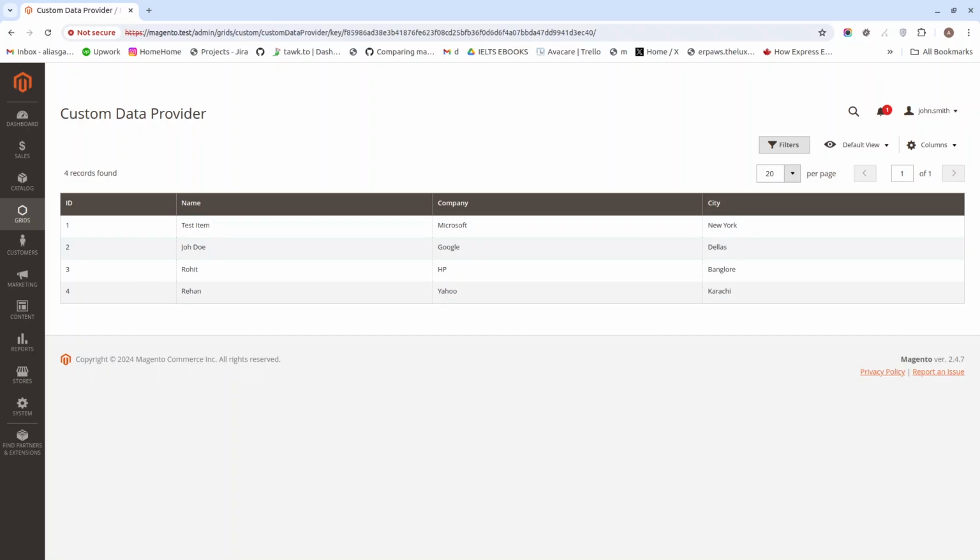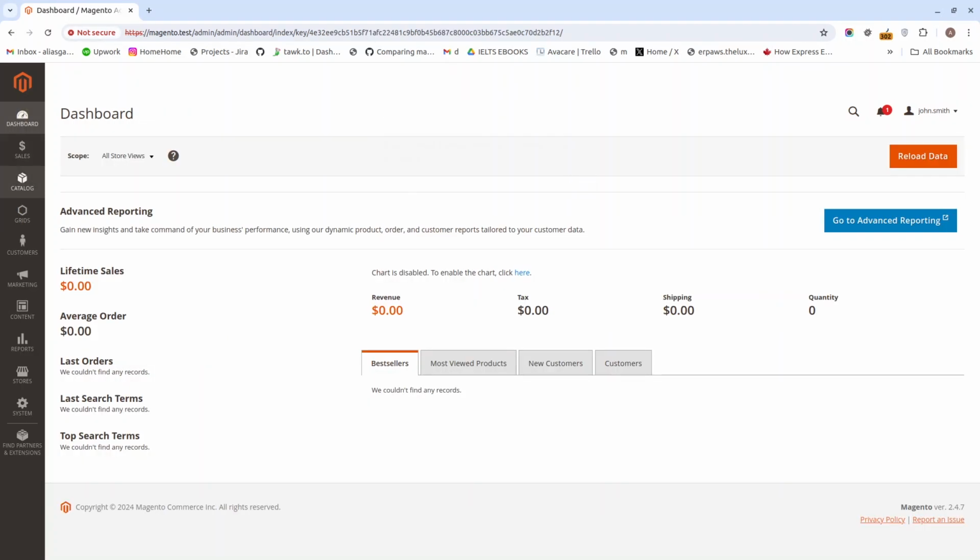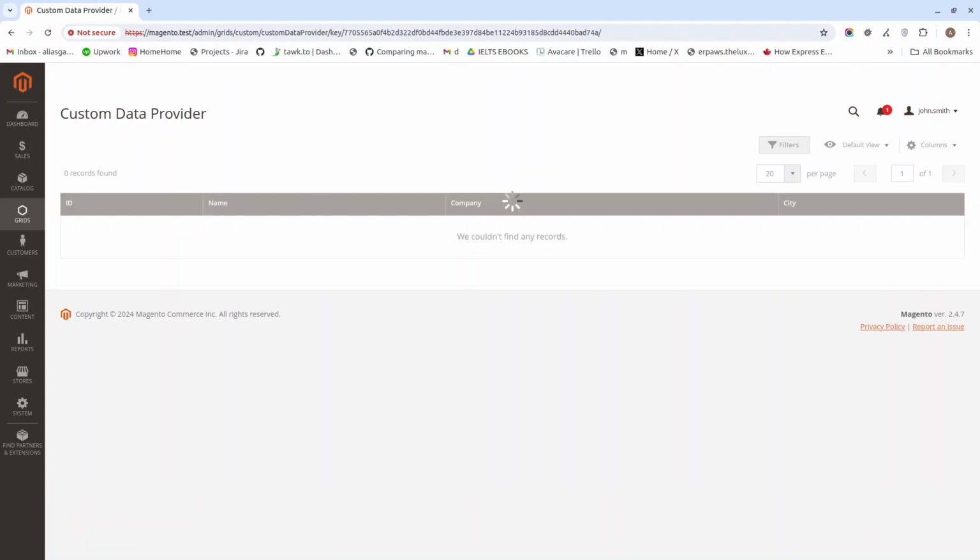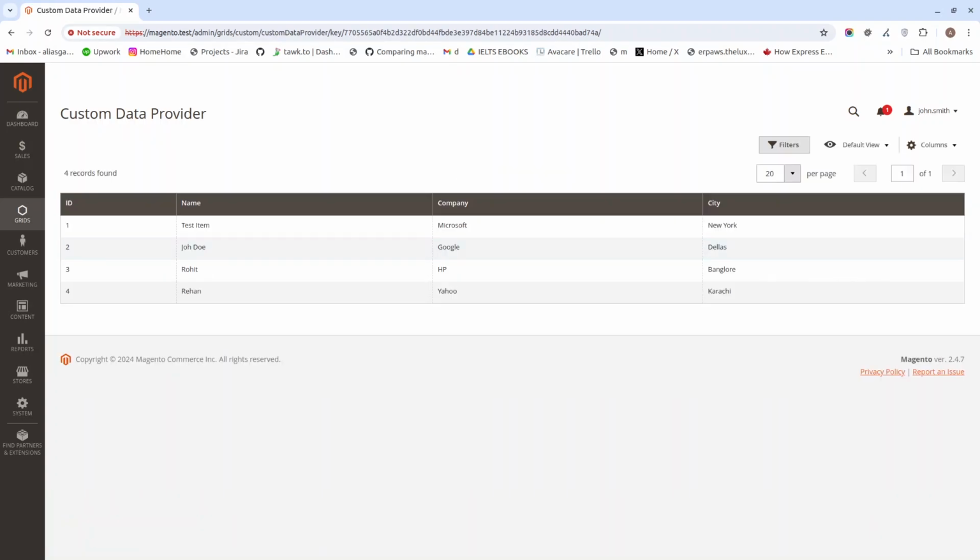Alright, let's begin. I will be continuing with our previous custom data provider admin grid that we created. This is the admin grid that we created earlier.